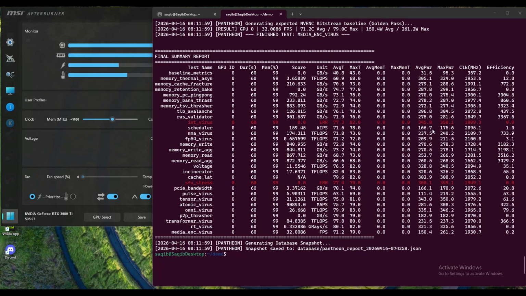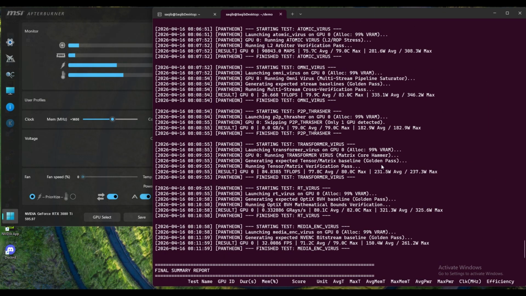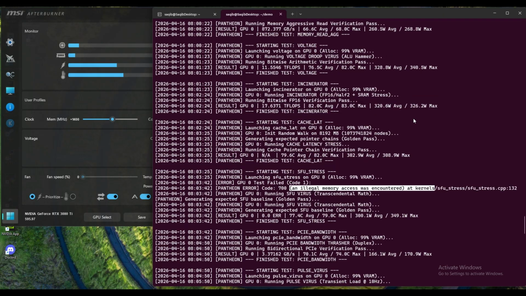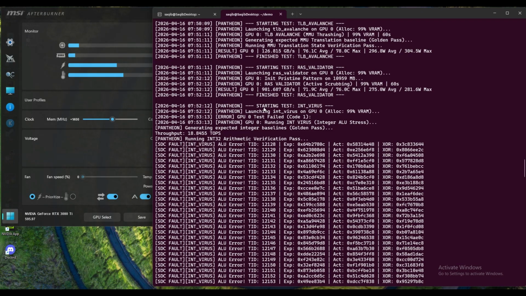The suite has finished executing, and as you can see, two of our test cases have actually failed, the integer virus and SFU stress. Now let's take a look at what really happened, because the error can manifest itself in multiple different ways. So if you look at the SFU stress, we can see that it ran into an illegal memory access, which is something that's expected if you're running at unstable conditions. And if you look at the integer virus, we can see that it resulted in a silent data corruption.